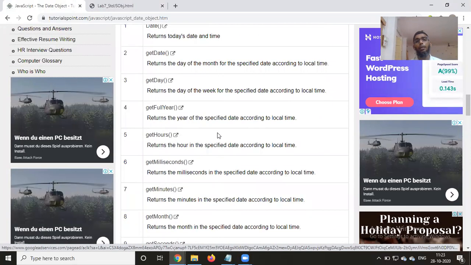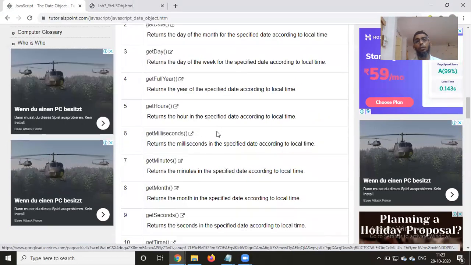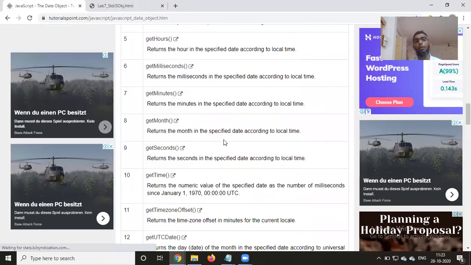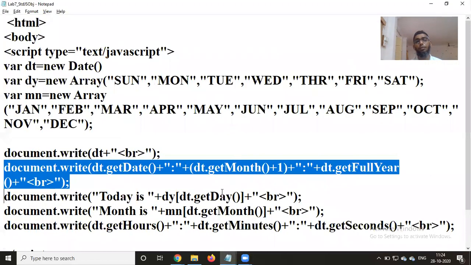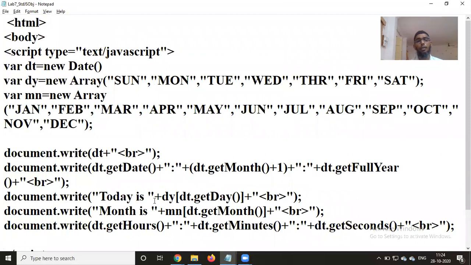So the different methods which are placed here, we are using here. getMonth returns a month according to the local time. Okay, next, getDay: day is an array of getDay. getDay means today. What is today? So day of getDay. Day means today is Wednesday. So because it is Wednesday, day of Wednesday.